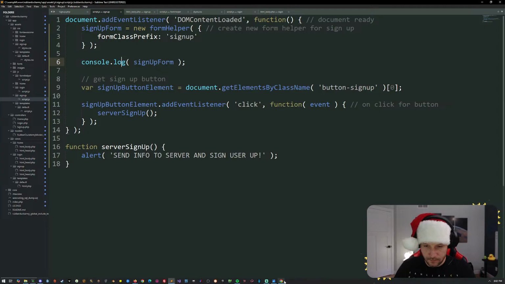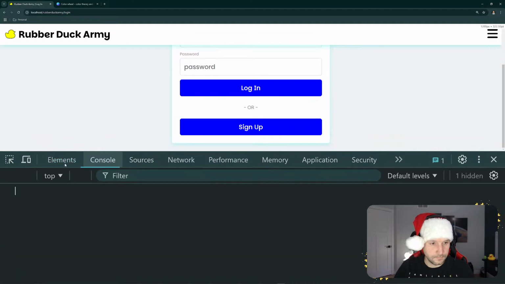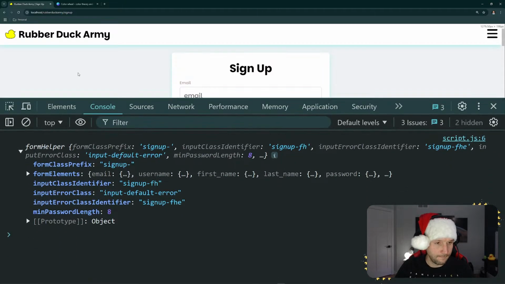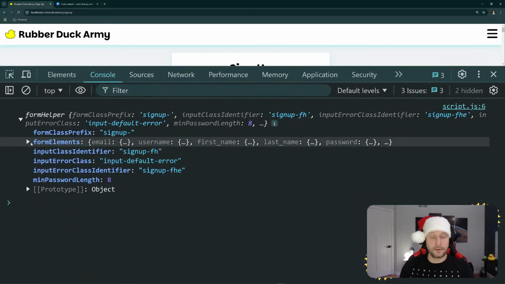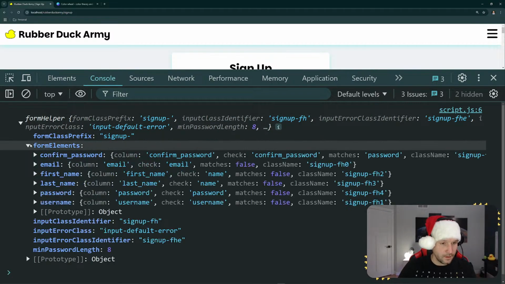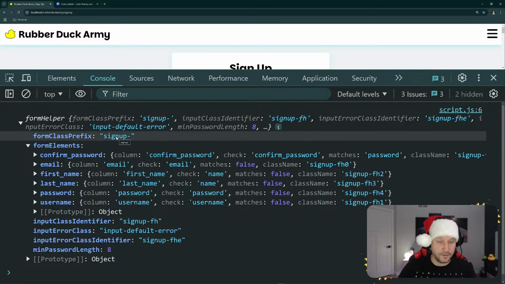Alright, let's head over to our sign up page. Check out our console on the sign up page. Let's see what we have in our form helper here. So now our form helper, the exact same object we used to create a login form, has been used to create a sign up form. And this is where it's really going to come in helpful down the future when we have settings and who knows what forms we're going to be adding. But we can keep coming back and using the same form helper. Our sign up form, here's all of our form elements in the sign up form that we appended with our sign up prefix.